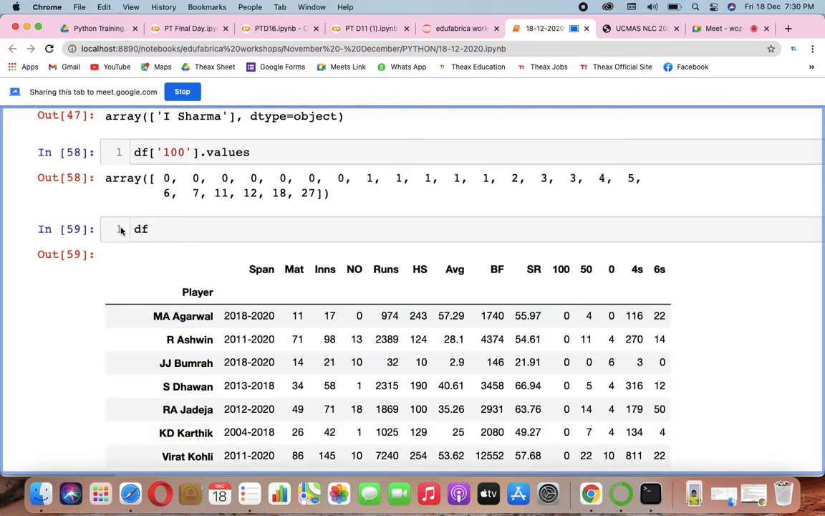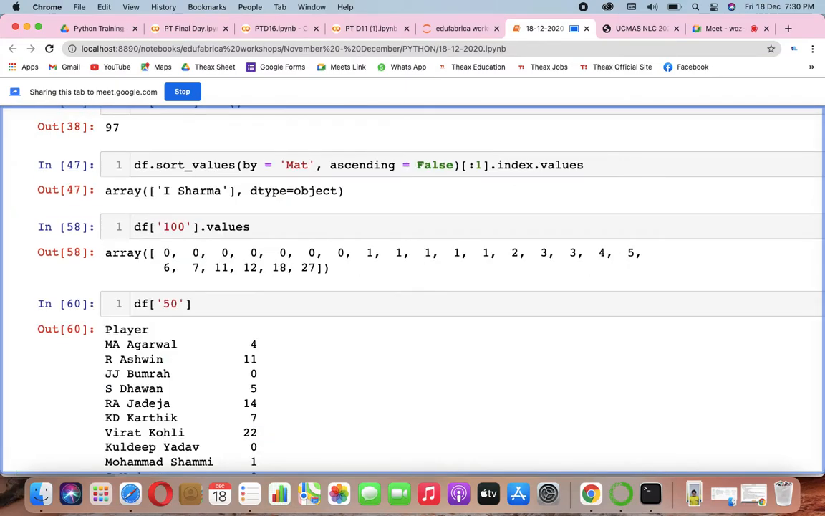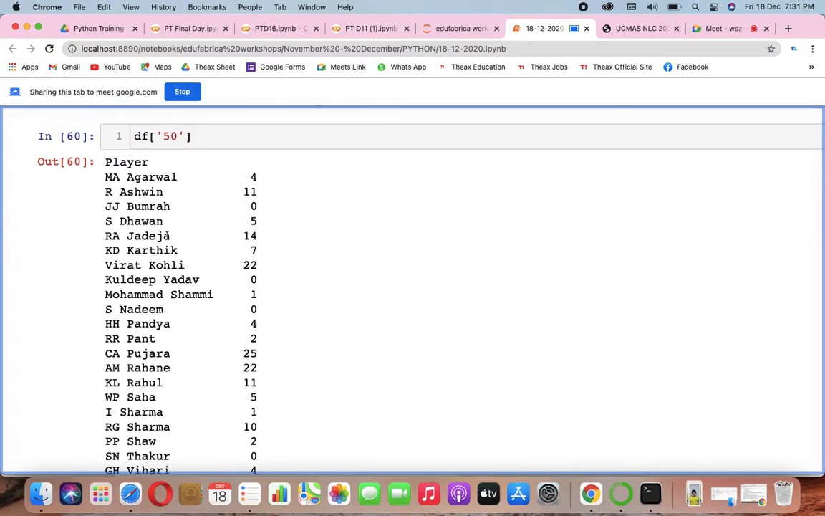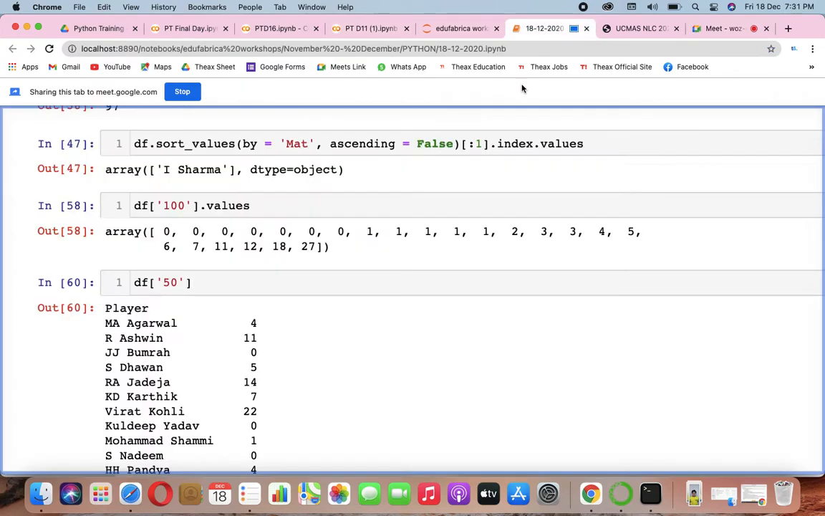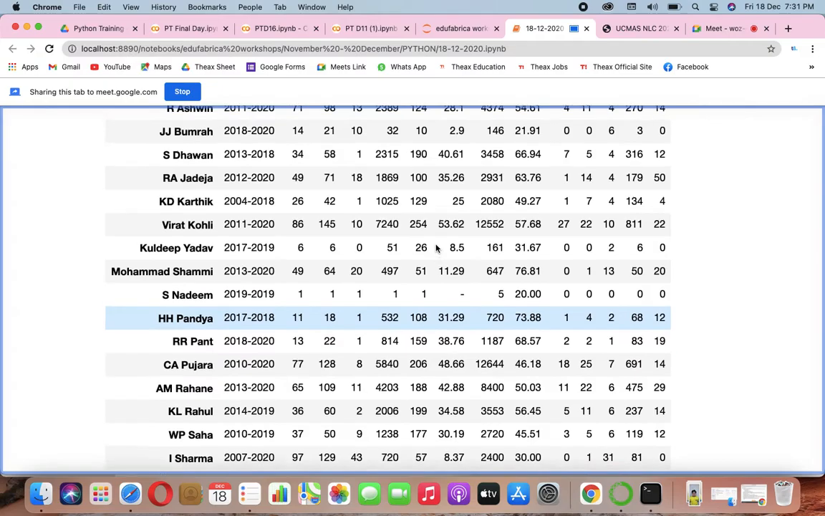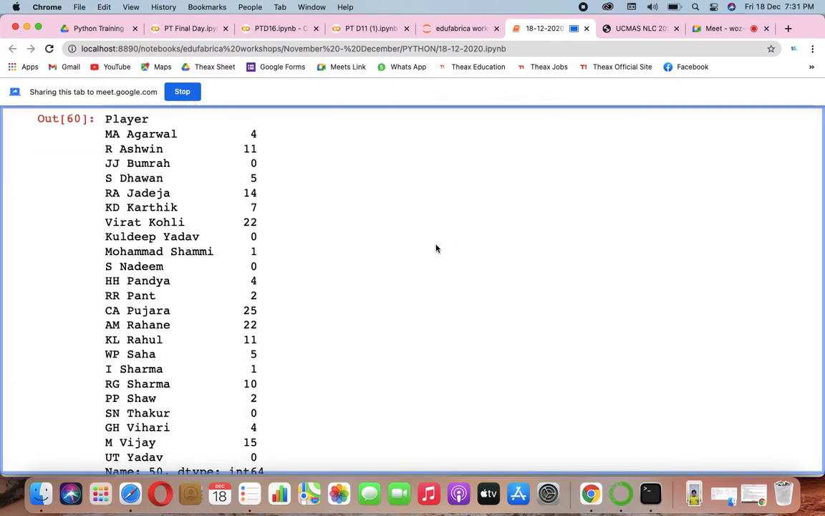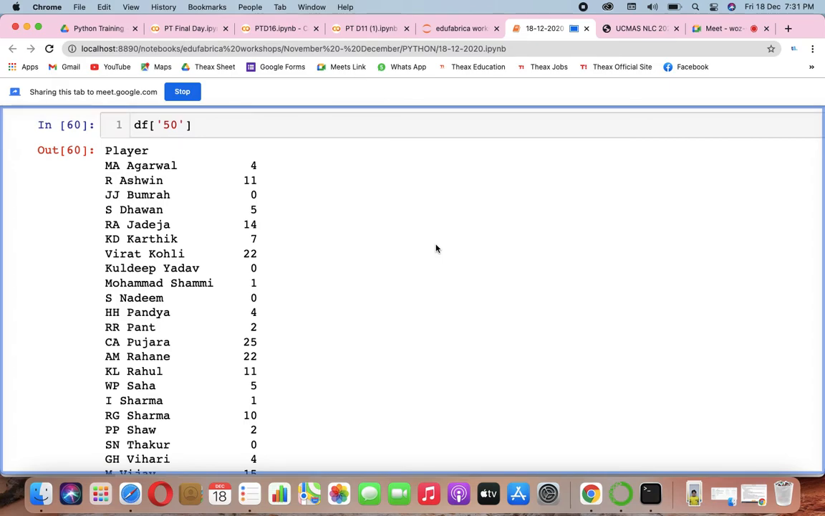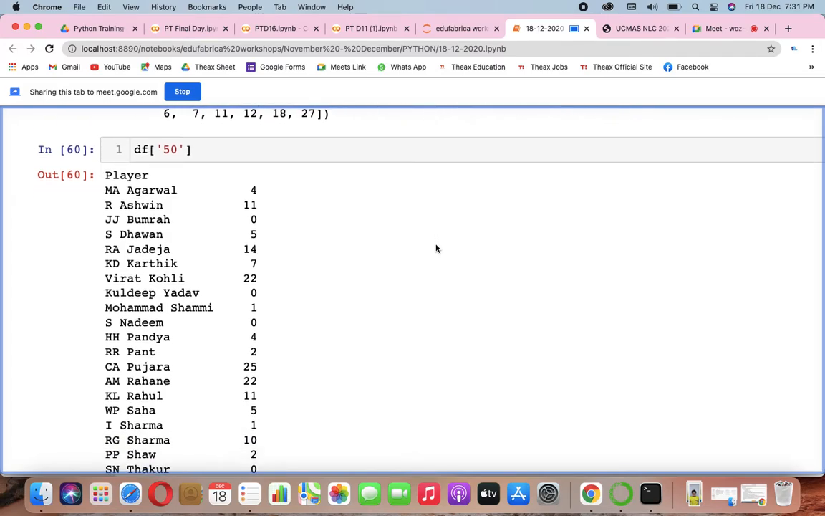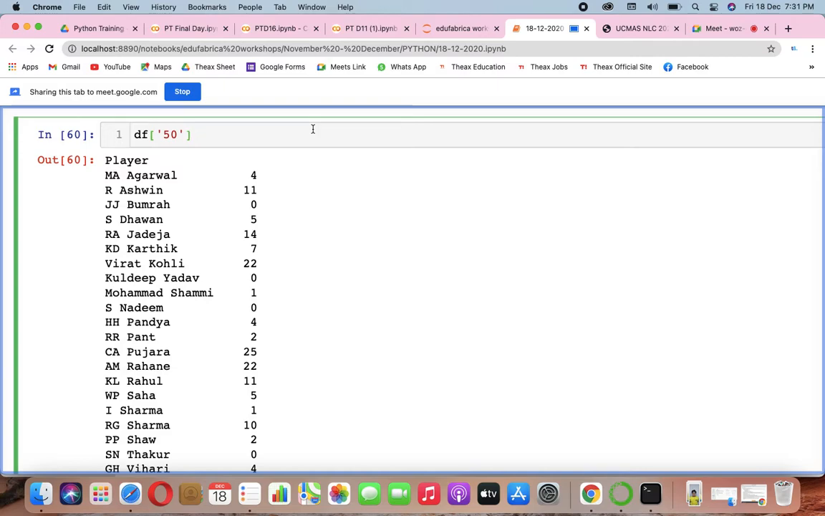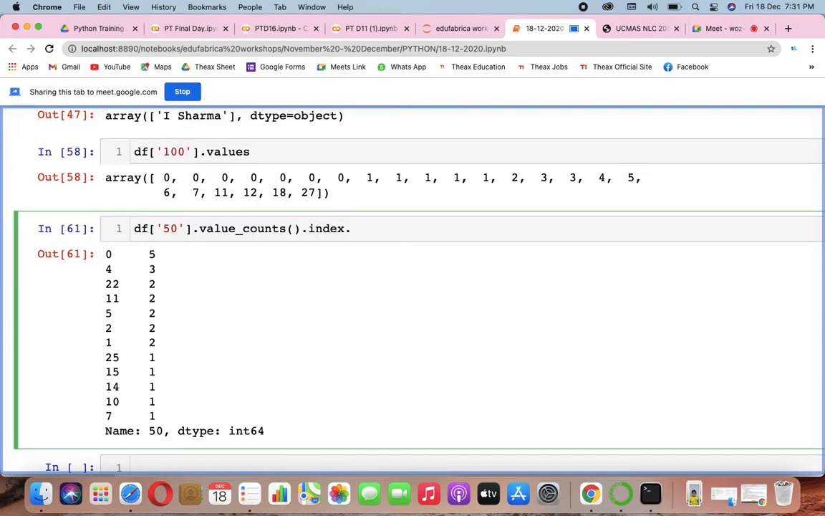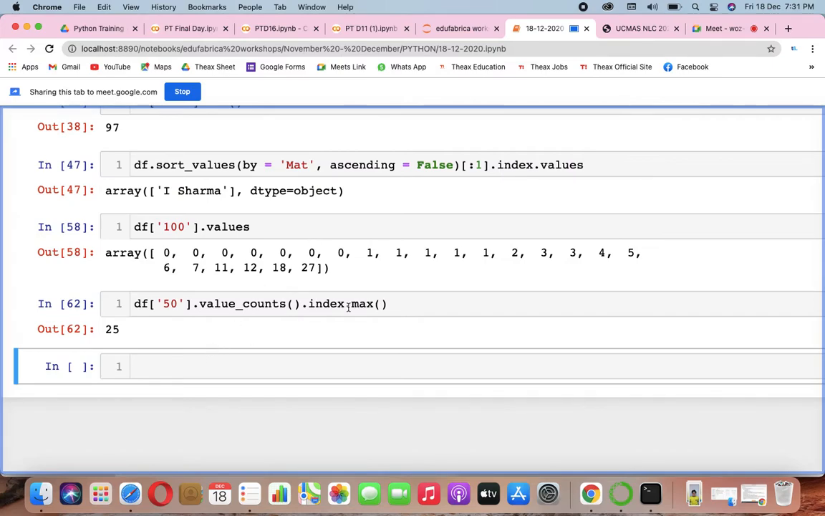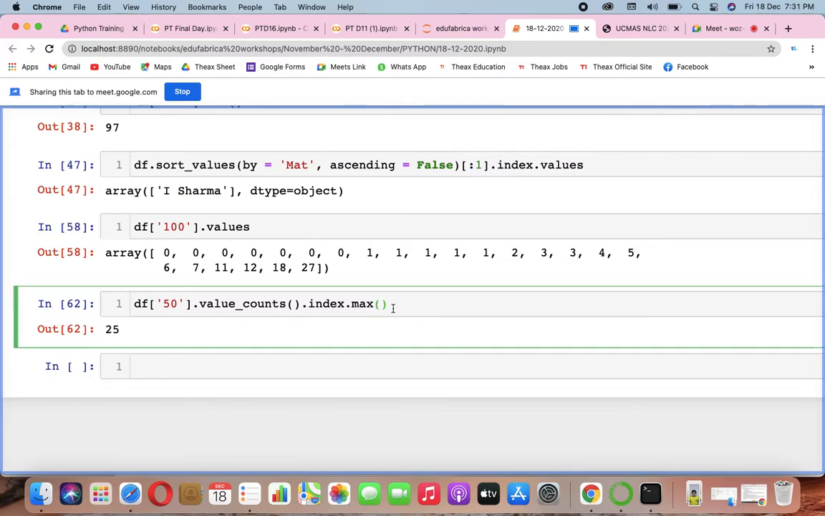Okay, let's go with the 50. So things are there. We're getting a wrong output with that. What exactly is the problem? It's 0 for 5. Five is the maximum number. Okay, the max number of 5 is 25.